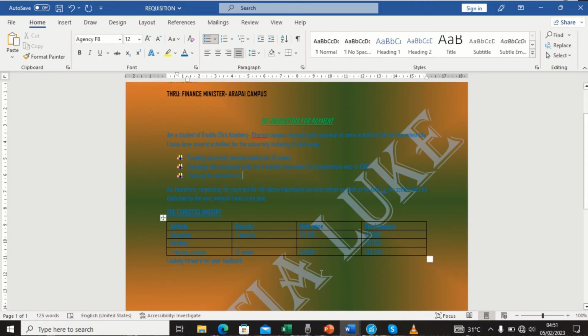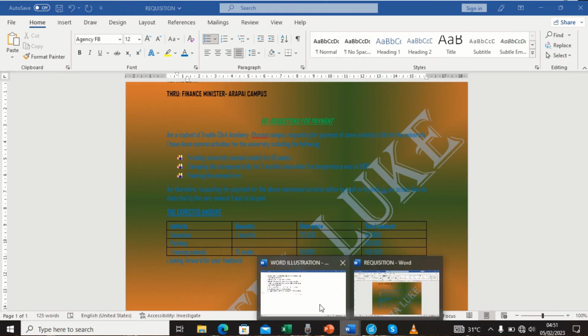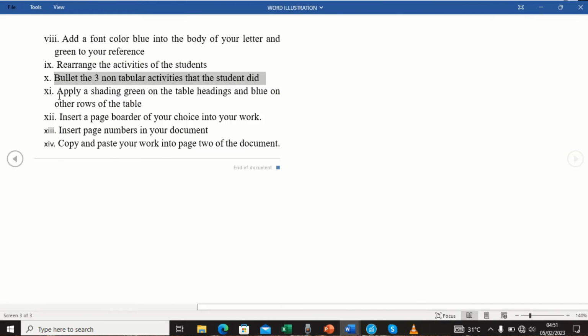Doesn't matter which way of bulleting, because it's not specific. That's why we are selecting any. Then now there is this number 11. Apply a shading green on the table headings and blue on other rows of the table.